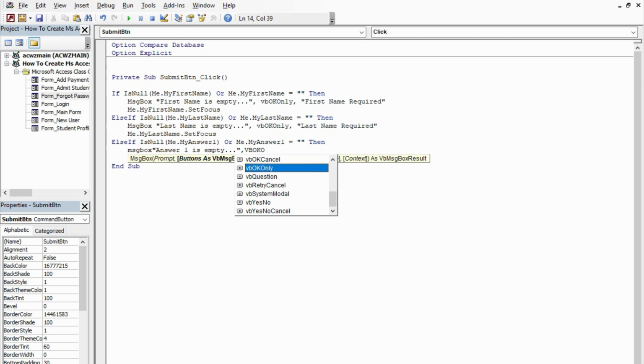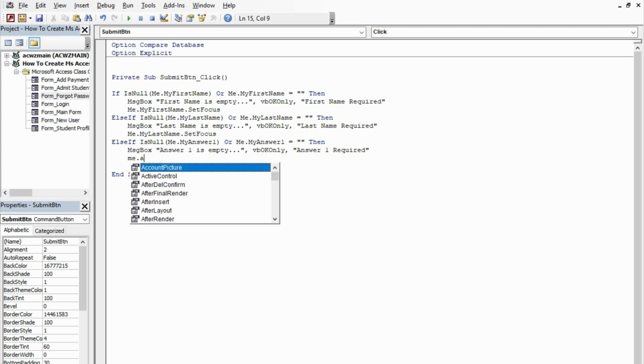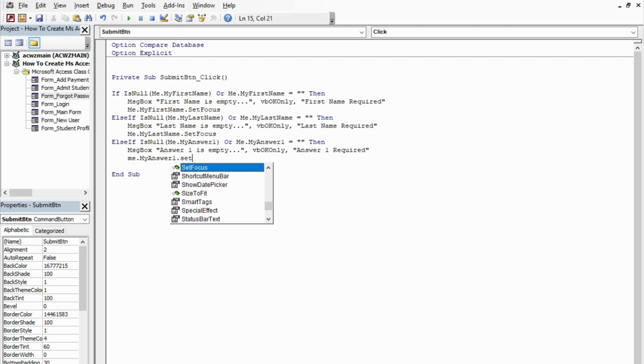VB okay only, then the title is answer one required, main dot my answer one dot set focus.